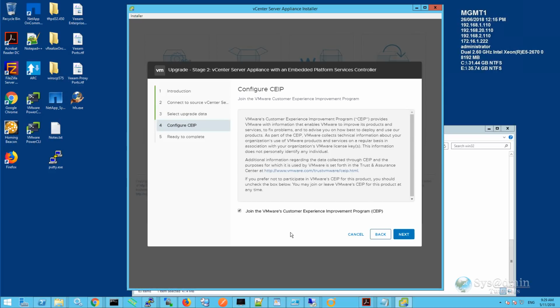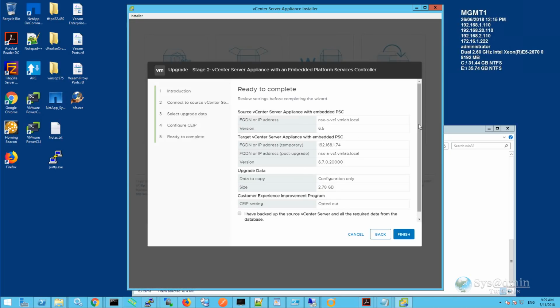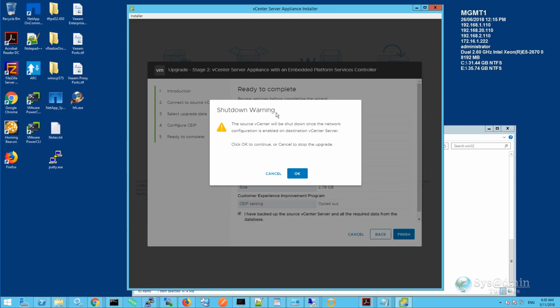Optionally, you can select to opt into the Customer Experience Improvement Program. I'm going to untick this and click next. And once again, we have a summary of all of our settings that we've entered. We've originally taken 2 backups of our source vCenter server, so I'm going to click this button here, which says I've backed up the source vCenter server and all the required data from the database. And we'll click finish. A warning is displayed explaining that the source vCenter server will be shut down once the network configuration is enabled on the destination vCenter server. So we'll click OK to continue.